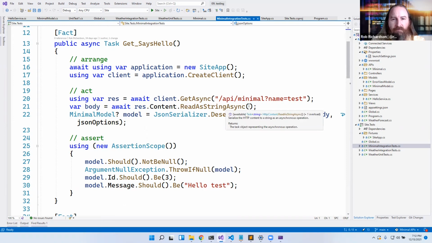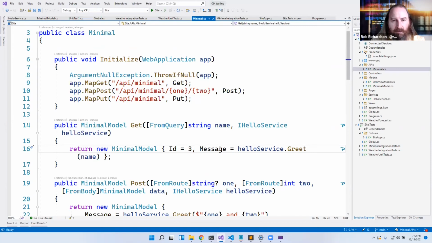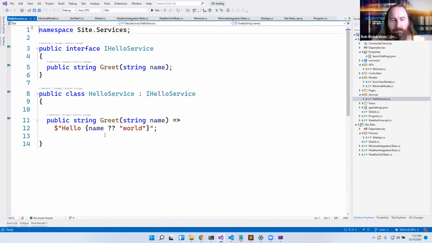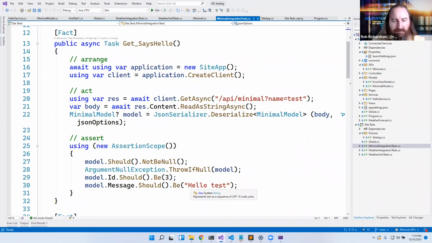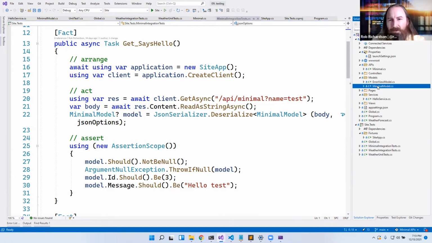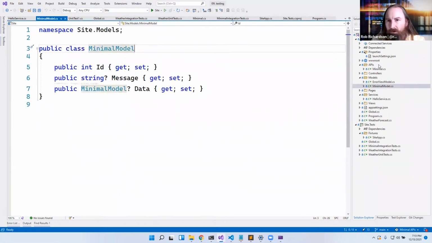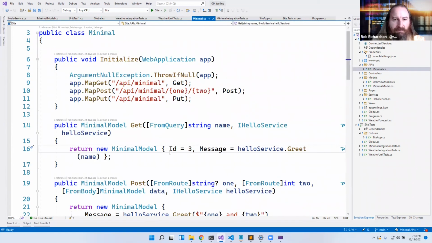So if I call /minimal/API with name equals test, I expect that when it calls this API with name equals test, the message that comes back here, here in my integration, my greet service will say hello test. So back here in my thing, I want it to say hello test. And so I'll validate that that's the way it is. Where did this 3 come from? Here in my minimal model, no, not here. Here in minimal.cs, I just happen to set ID equals 3.